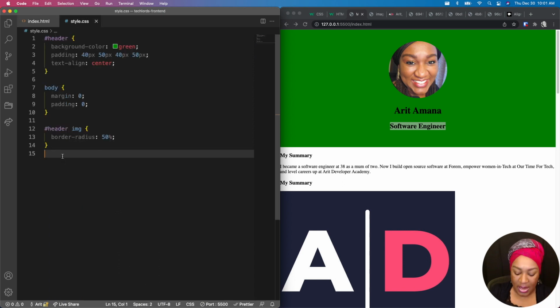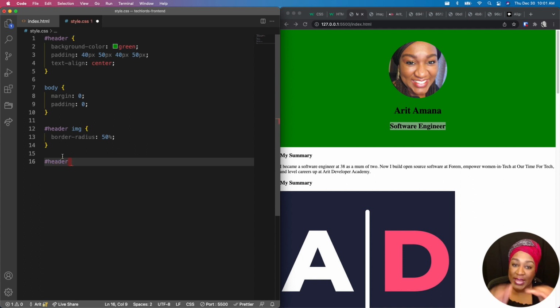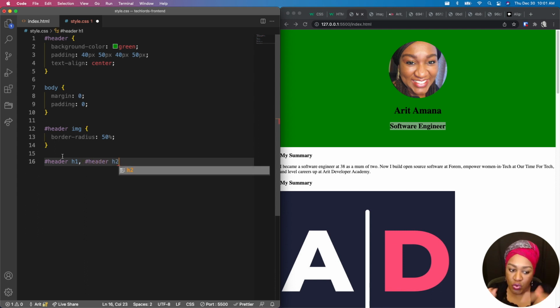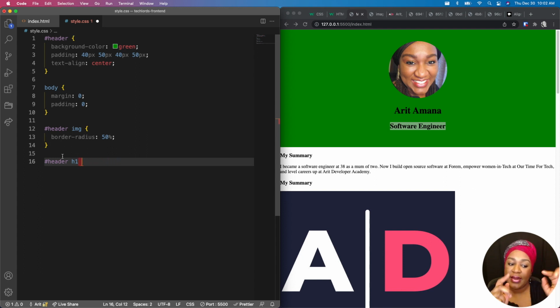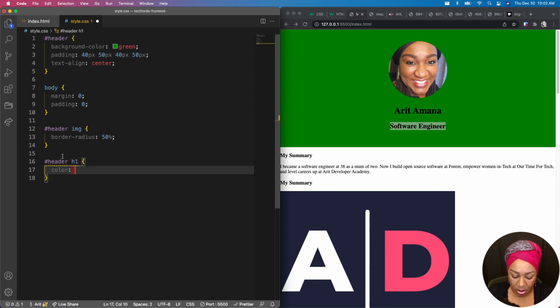Okay, so let's do that down here. So we say header, and then inside header, any H1, and then we want to do it for H2 as well. So I say comma. Now I want to define a CSS property for two different elements. The first element is the H1 inside header, and the second is the H2 also inside header. The way you do that in CSS is you comma it. So instead of doing this, I could do this if I wanted. Let me show you. I could do header space H1, then I can say color white.